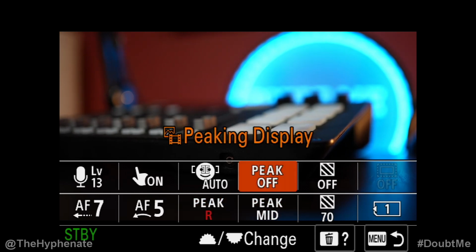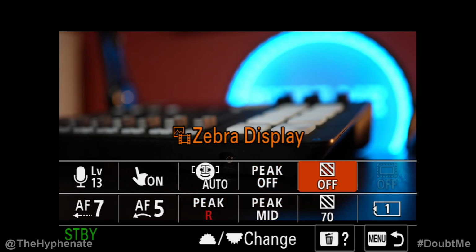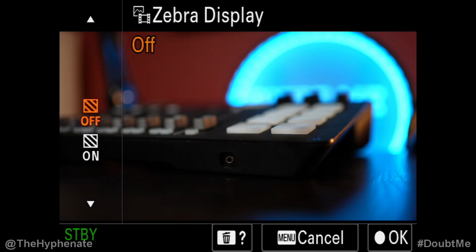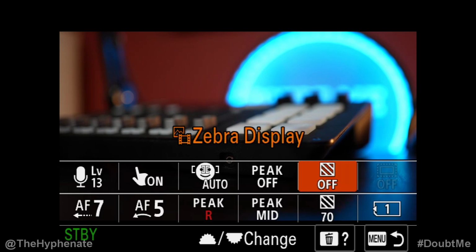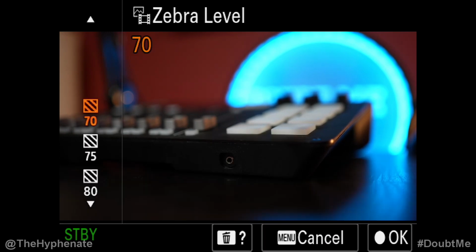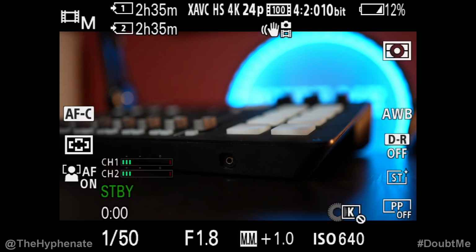Now back to the top of the FN, next to peak, I have zebra display. Now this is to make sure that you're not overexposing. So you can turn that on or off. And then underneath that, I have the zebra level, and you can choose whatever level you want. I actually normally keep it at 95.